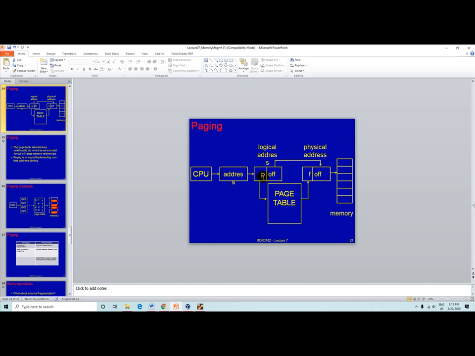So when a CPU wants data or instruction from a specific location, it uses the logical address. From the logical address we will get the page number. From the page number, the paging system would look for the frame number in the page table. Then that frame number is combined with the offset value, which generates the physical address. From that physical address, the data or instruction would be fetched and given to the CPU.